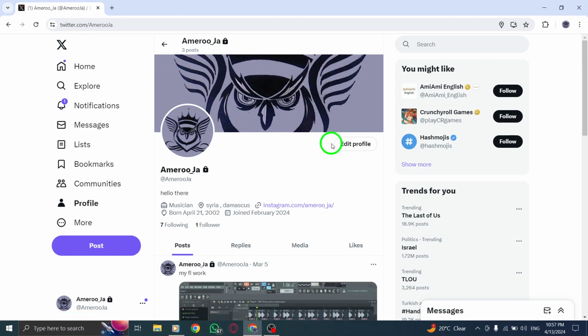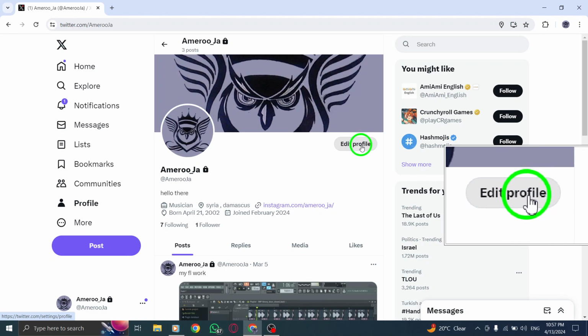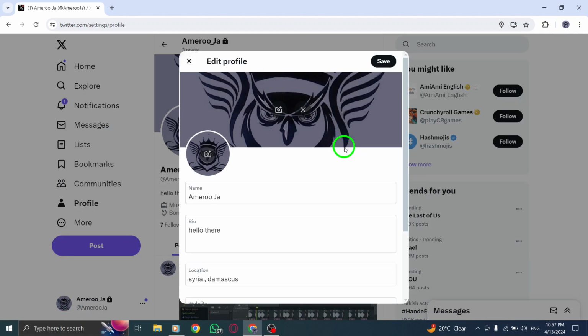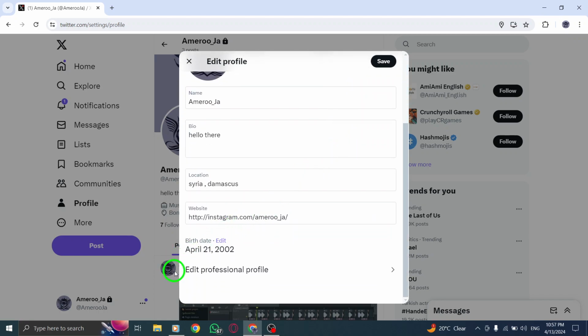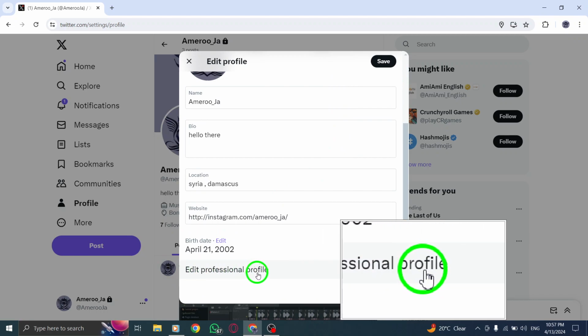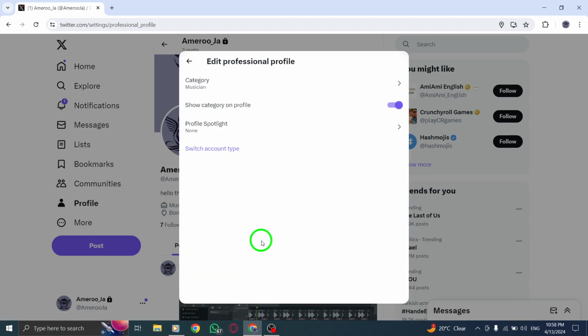Next, find and click on the button in the top right corner labeled Edit Profile. This will take you to the profile editing page where you can make adjustments. Scroll down the page until you see the option to edit Professional Profile. Click on this to access the Professional Profile editing section.